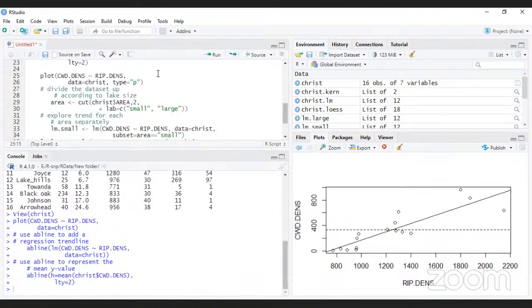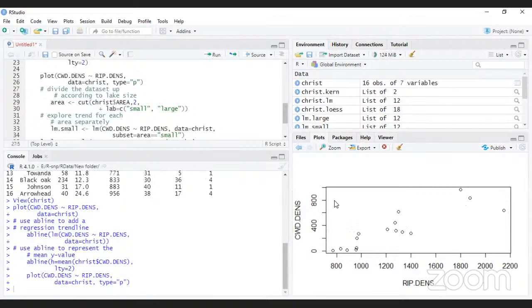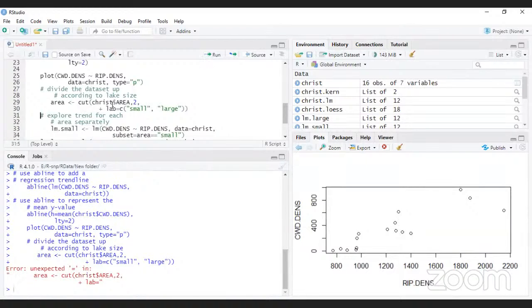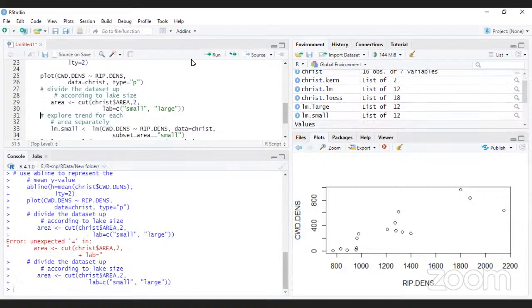So first you can plot, that is the plot function is same like the last. So you have developed the plot. Then divide the data set according to the lake size. So you are cutting it based on small and large. So this plus sign. Okay, so if you want to see what has happened, you can just execute this area and check it out.